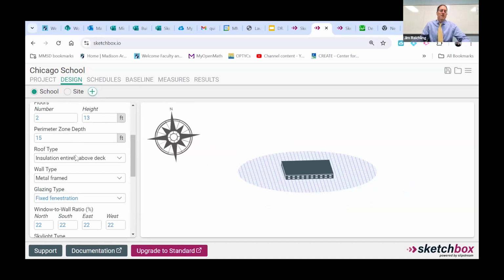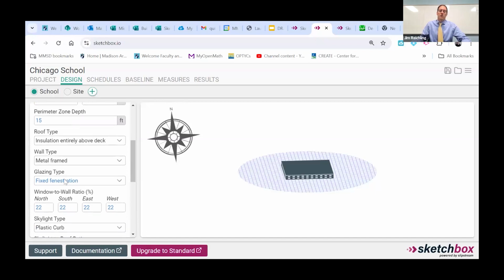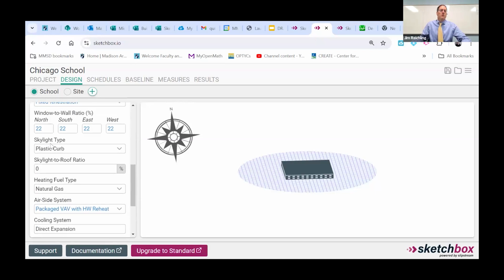It gives us something about the insulation on the roof, something about the type of wall. Here we have glazing type. Students may not understand that glazing refers to windows. We need to let them know that. It says fixed fenestration, which means we have windows that cannot be opened. And then below that, we see the percentage of each wall face that is windows.